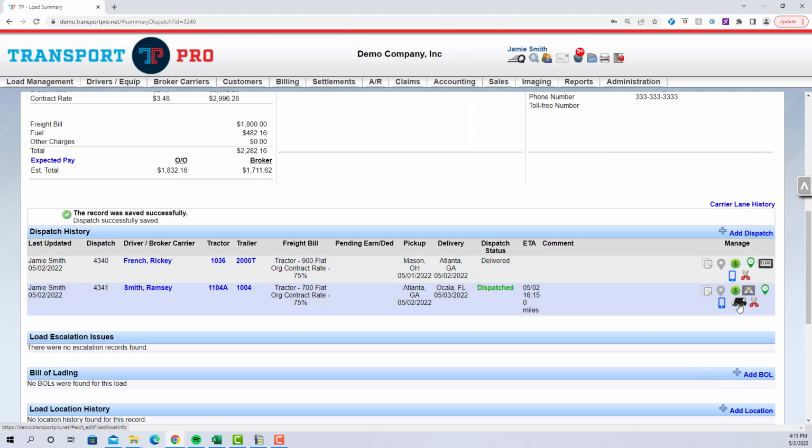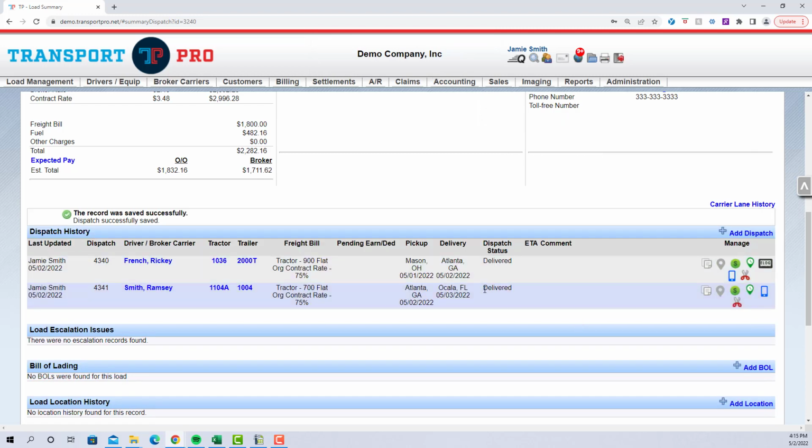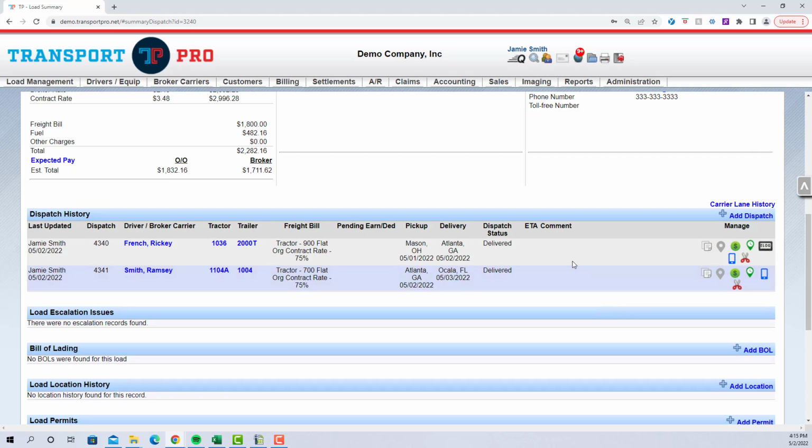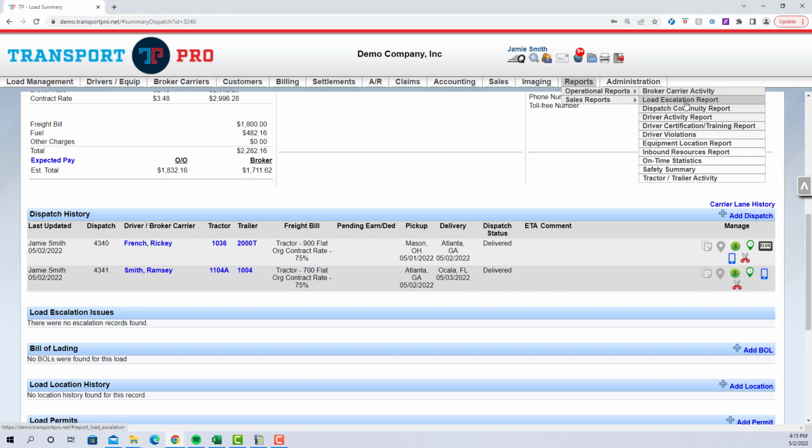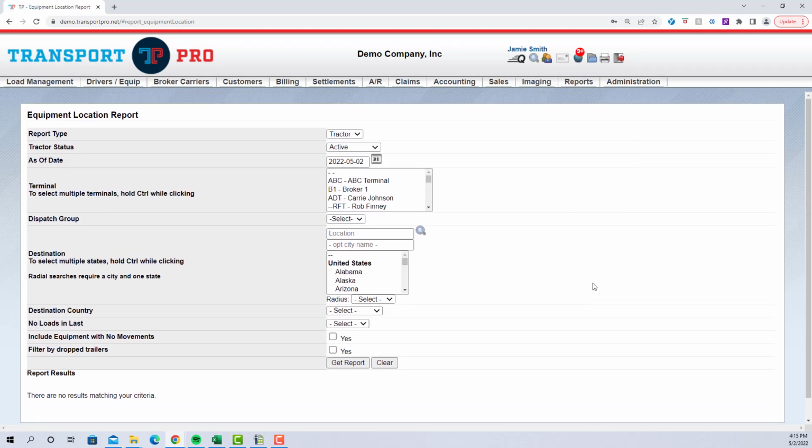The last thing I want to review is the equipment location report. Let's go to Reports, Operational Reports, Equipment Location Report. As mentioned earlier, if you are checking the drop this trailer box on the dispatch, then that will feed this report. Please note that this report is only based on dispatch information. We are not pulling in data from any external sources here. So you can come here and run a search for dropped trailers by filtering the report type to trailers and then checking the box to filter by dropped trailers.